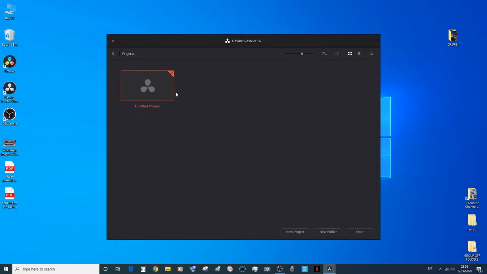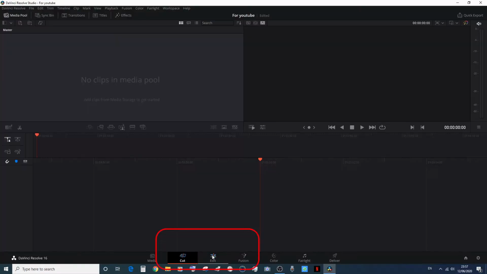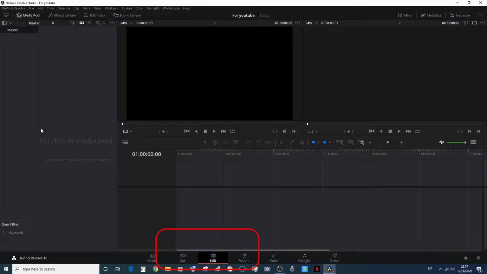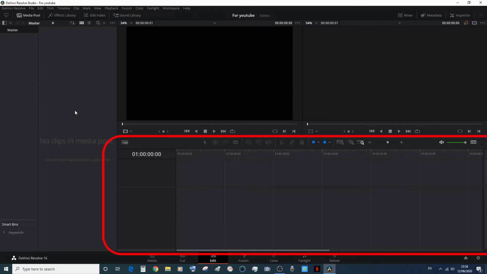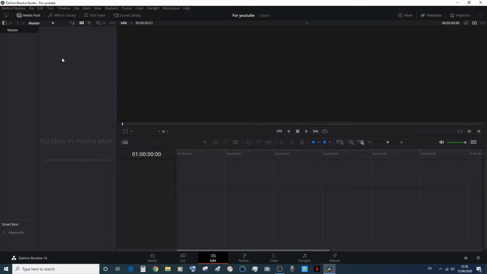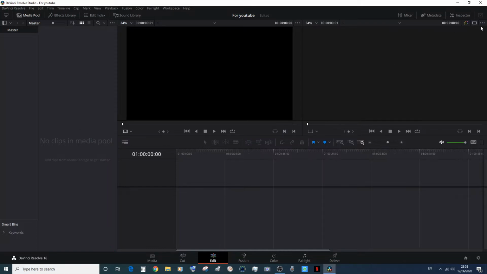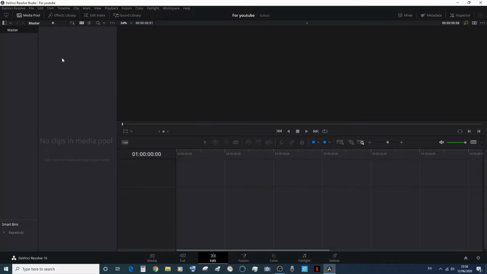Open DaVinci Resolve and create a new project. Make sure that you are in the edit page. This area is your timeline and you will be spending most of your time here doing your edits. These are your preview windows and you can have both or one enabled at a time. This is helpful if you're making a film and you need a specific part of the entire clip. In our case, we will be using a single preview.